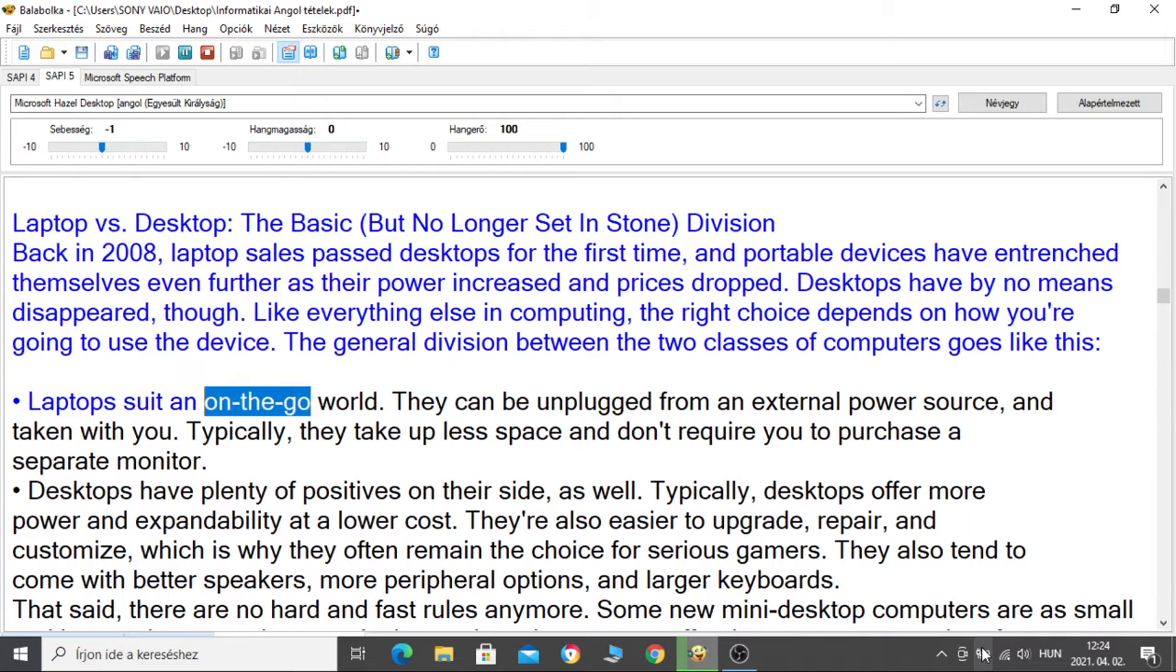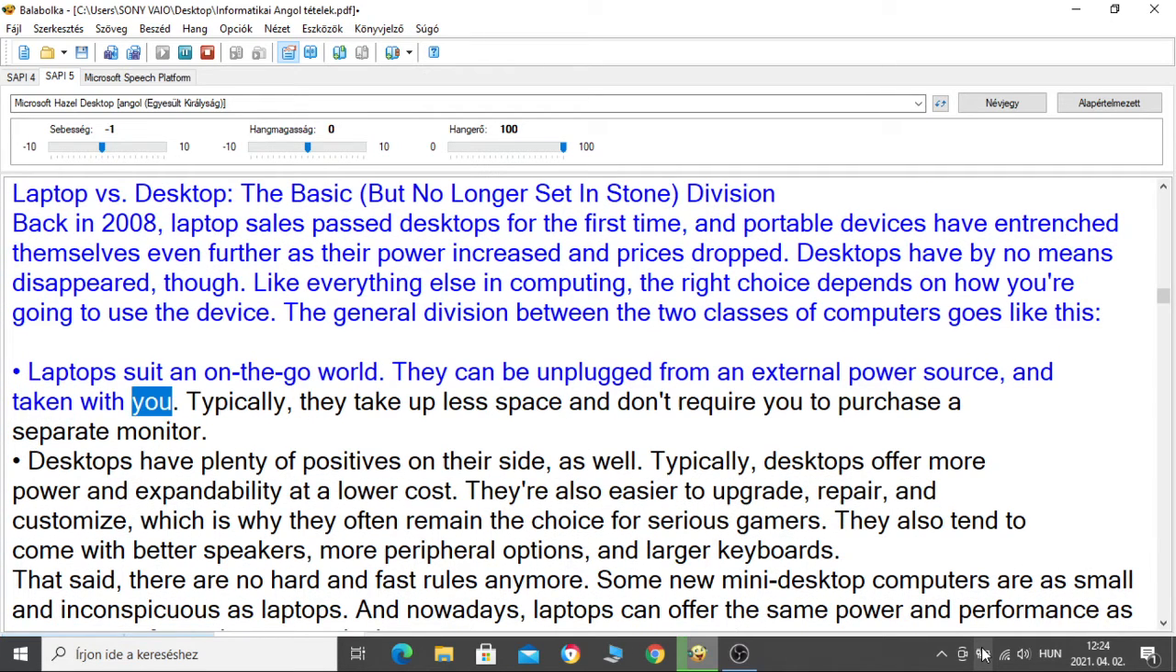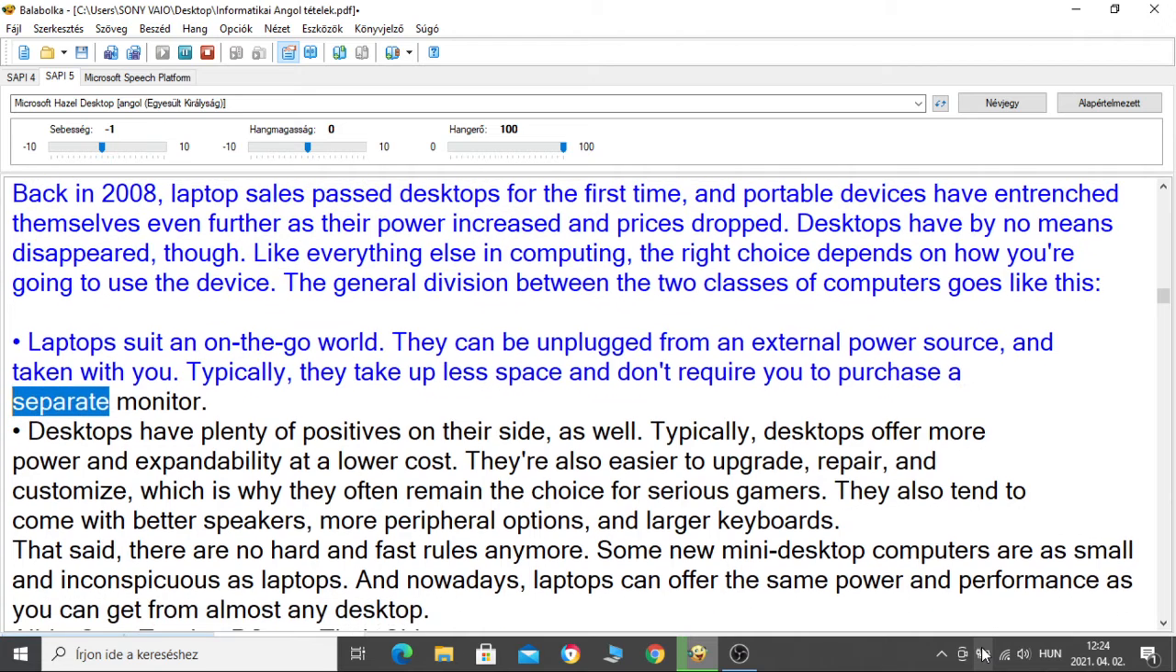Laptops suit an on-the-go world. They can be unplugged from an external power source, and taken with you. Typically, they take up less space and don't require you to purchase a separate monitor.